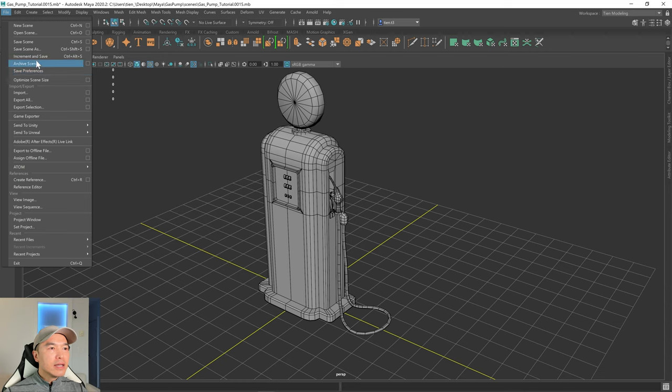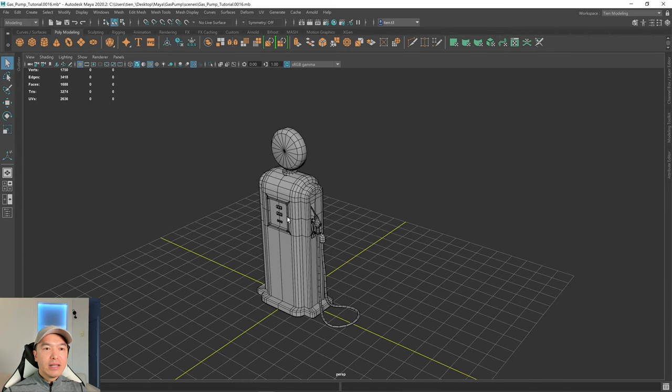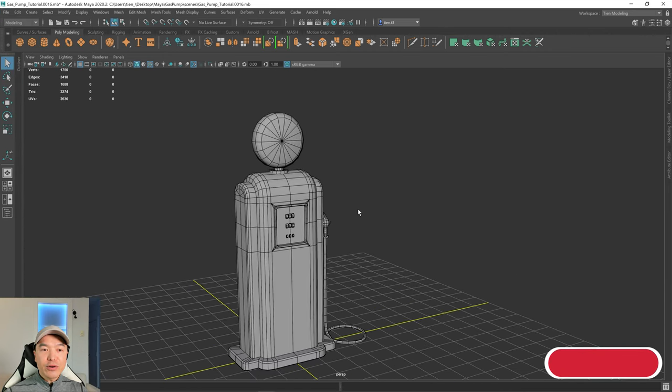Go up to File and Increment and Save. So now our UVs are laid out and we're ready to move on to the next part.